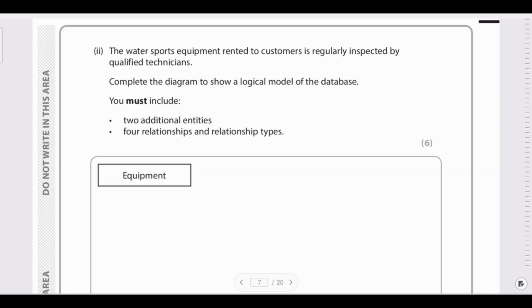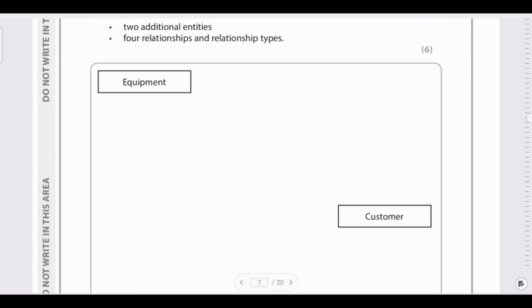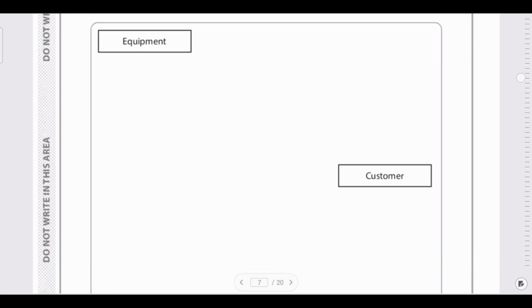The water sports equipment rented to customers is regularly inspected by qualified technicians. Complete the diagram to show a logical model of the database. You must include two additional entities, four relationships, and relationship types. So the entities are equipment, customer, and technician.